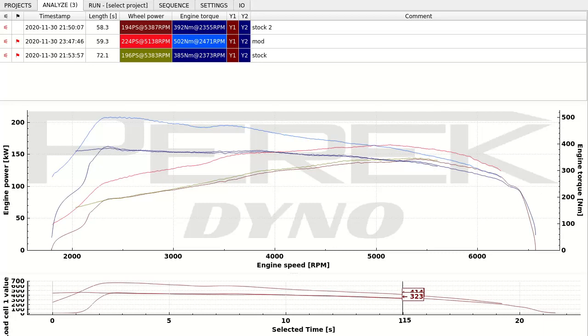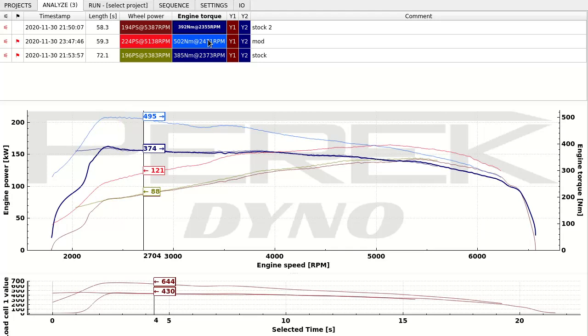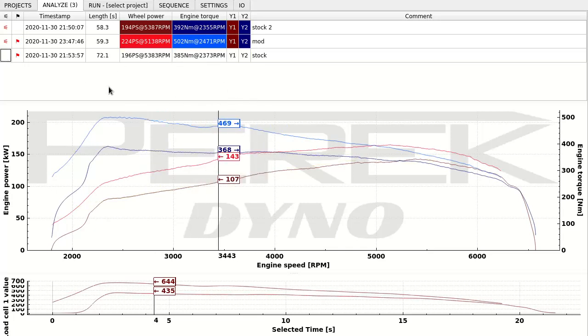Hello, in this video I'll show you some more capabilities of Analyze View. First, we have three runs loaded. We will hide one of them to have a clearer view. Let's find this one. Okay. We hide it with a double click here. We have two runs visible left.